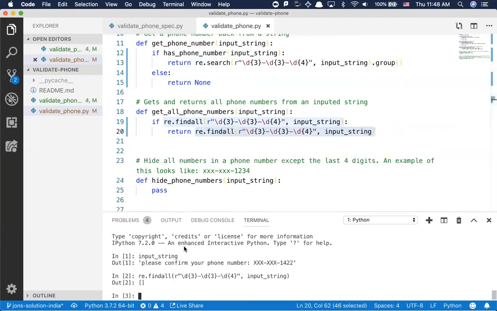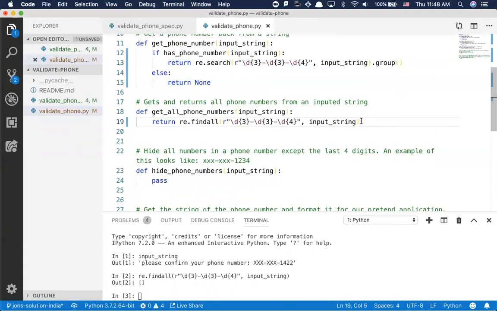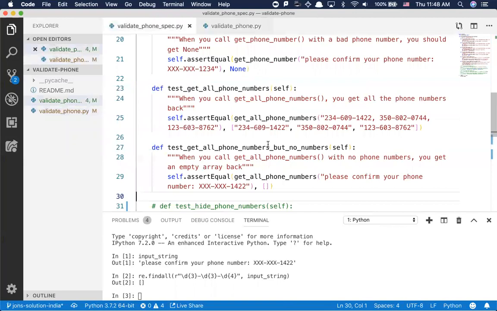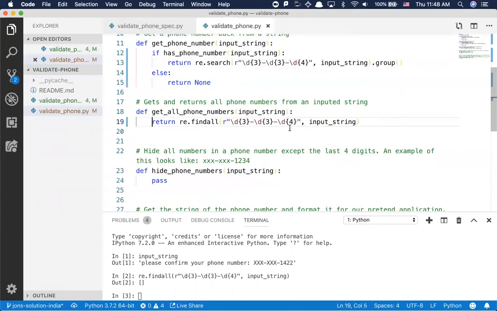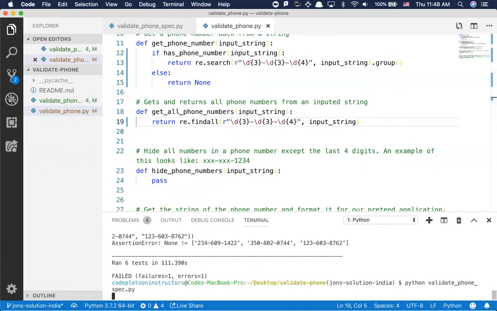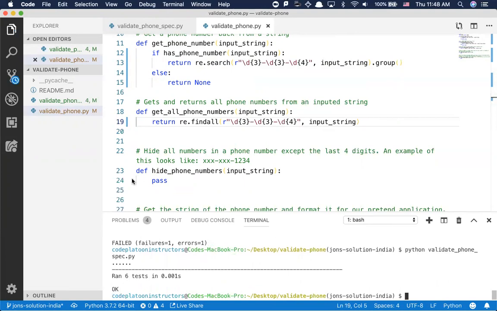I just get an empty array. So it looks like I can just do that. Because if I pass in a bunch of strings, like I see here on line 25 in the spec file, then I can get all of them. If I don't have a phone number and I just run that same thing, I'm just going to get an empty array. That find all works. So I'm going to exit out of here, run my spec one more time. I got 6 okay. We're just going to keep on trucking.